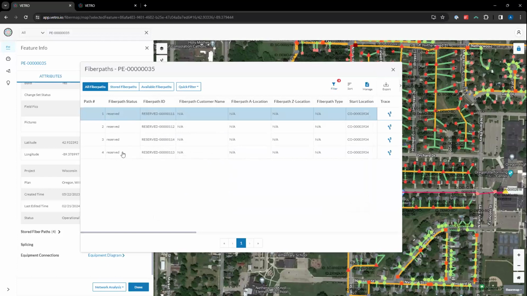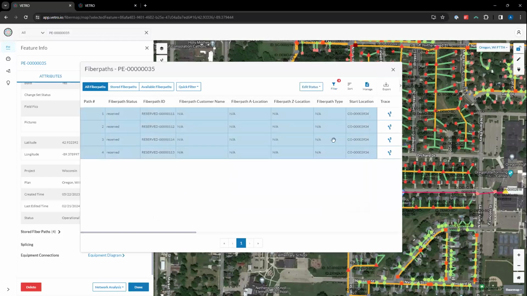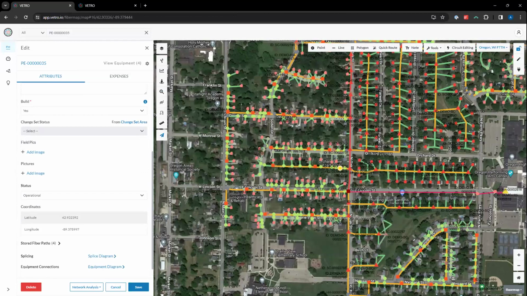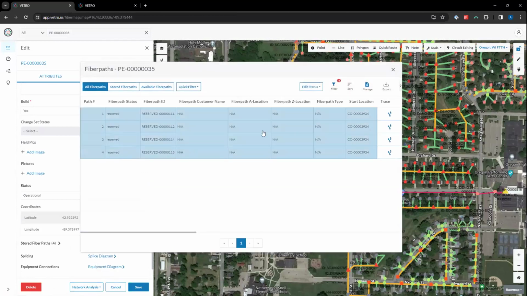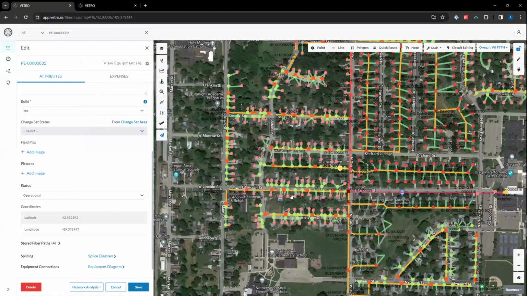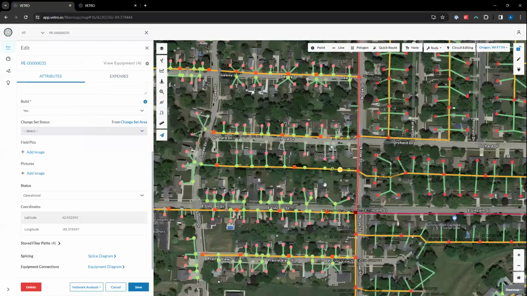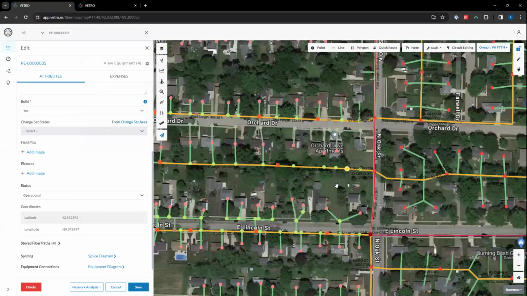Editing those statuses is super quick. Just make sure you have your global edit mode toggled, go into your fiber paths table, and I'm just shift clicking down and I can edit those statuses. I'm going to leave those as reserved for now. And now I know that I've got some homes here in the area that I actually need to get hooked up. Here's my pedestal.